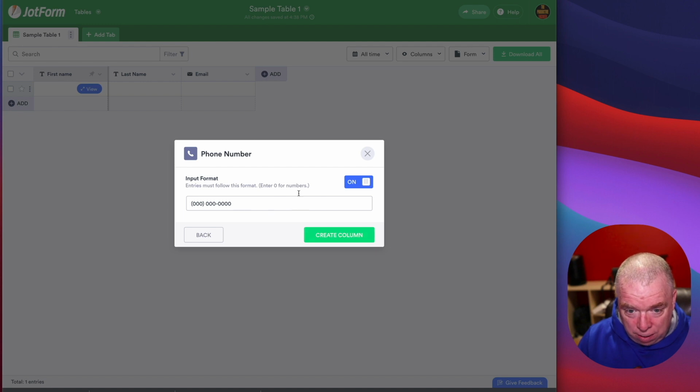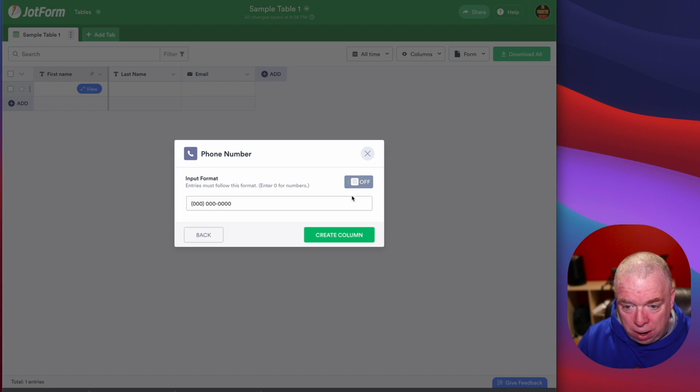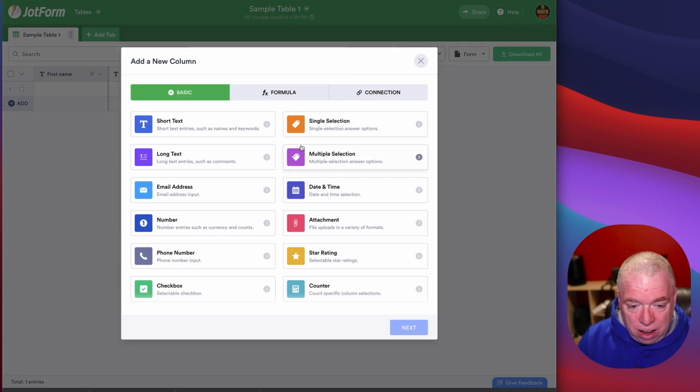And you can see that because it knows it's a phone number, it gives me the phone number format. And you can see the entries must follow this format. I can turn that off. It means you can put in whatever you want. But turning this on will then make this only take phone number formatted entries. I'll click that. And let's say I wanted to do a star rating.